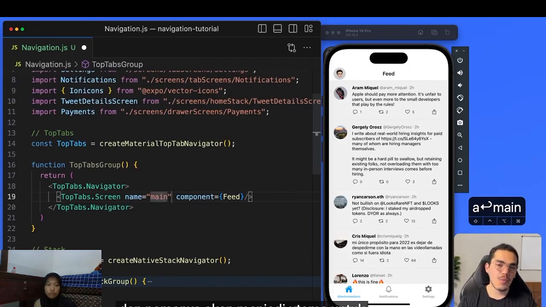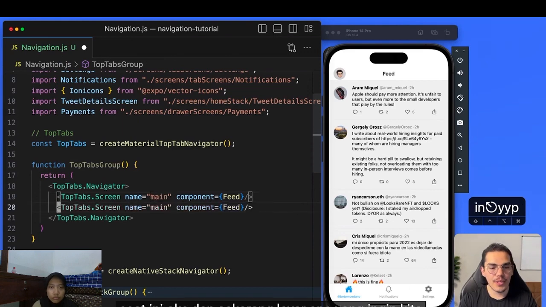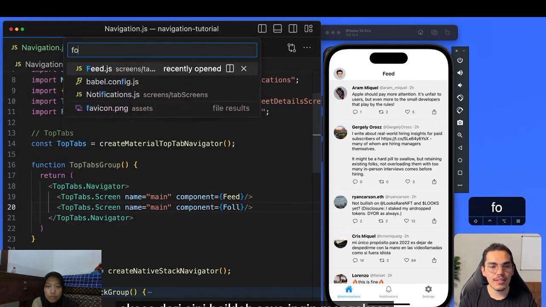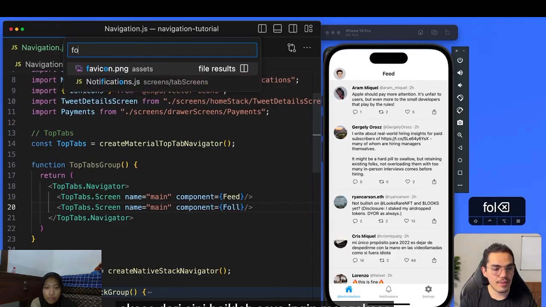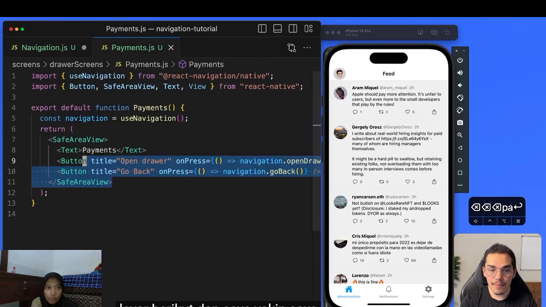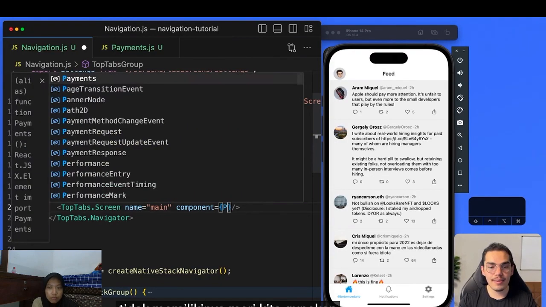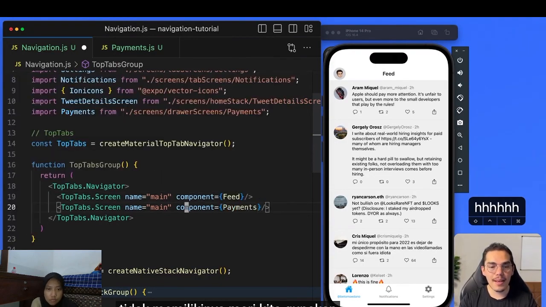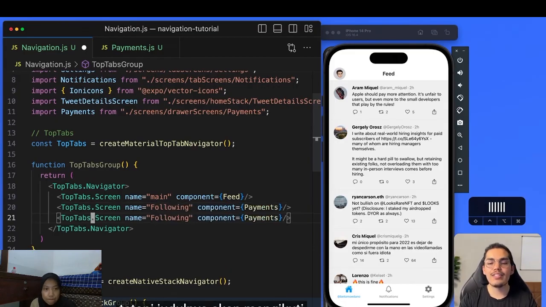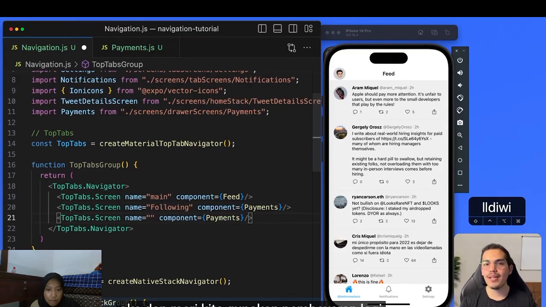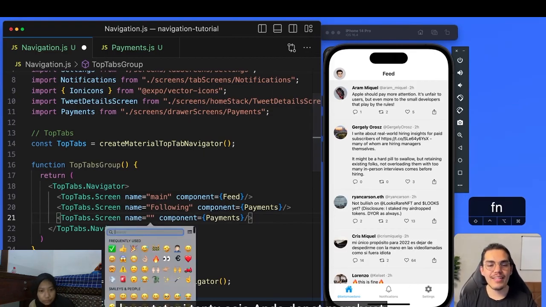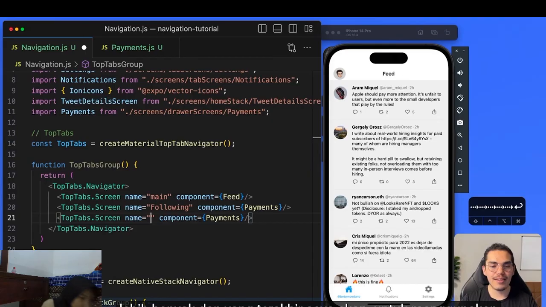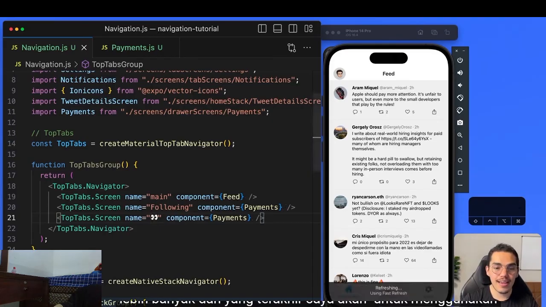Okay. And now, what screens do we want to access from here? Well, I want to access my following screen, and I believe I don't have one. Let's use the payment screen. So let's say component payments, but the title is going to be following. Okay, and let's use a payment again because I don't have more screens, but of course you can create more. And the last one, I'm going to use an emoji, so I'm going to use the eyes and hit save.